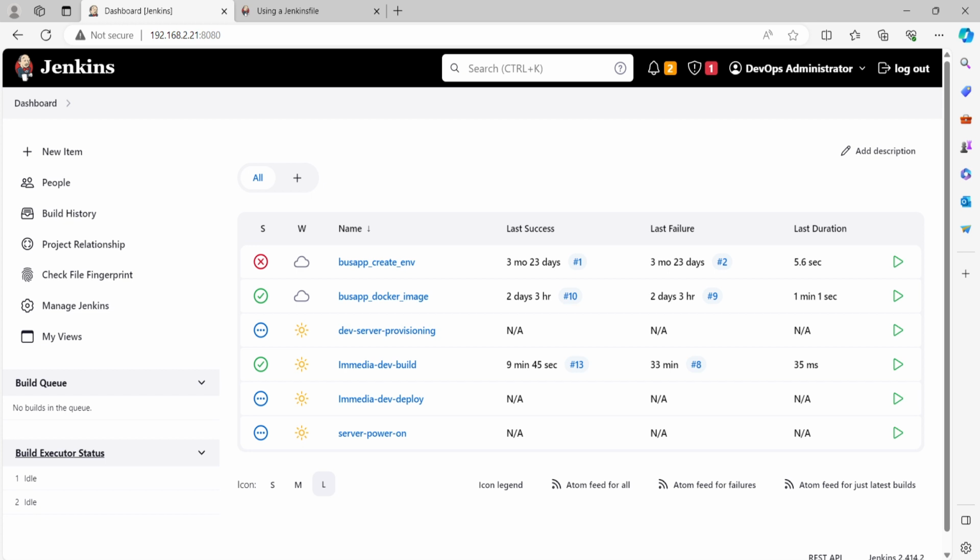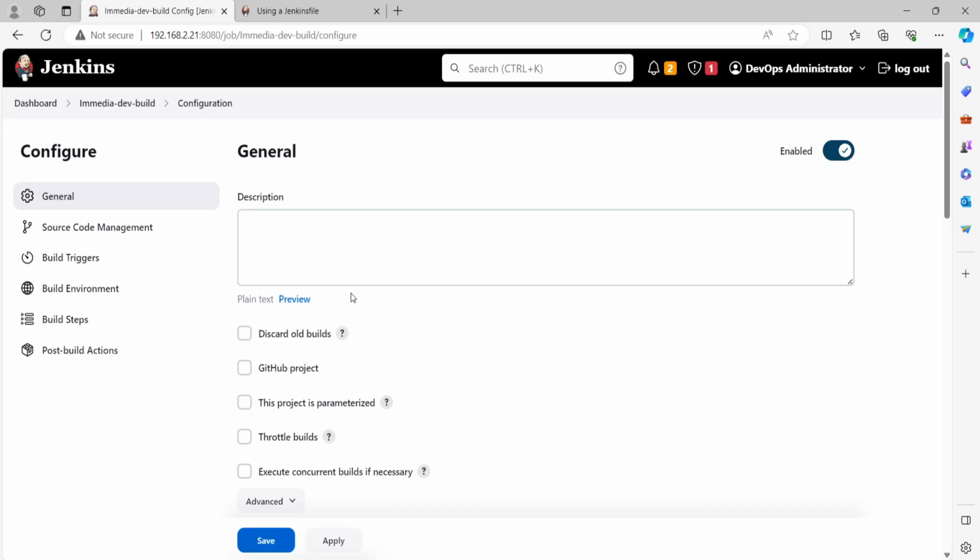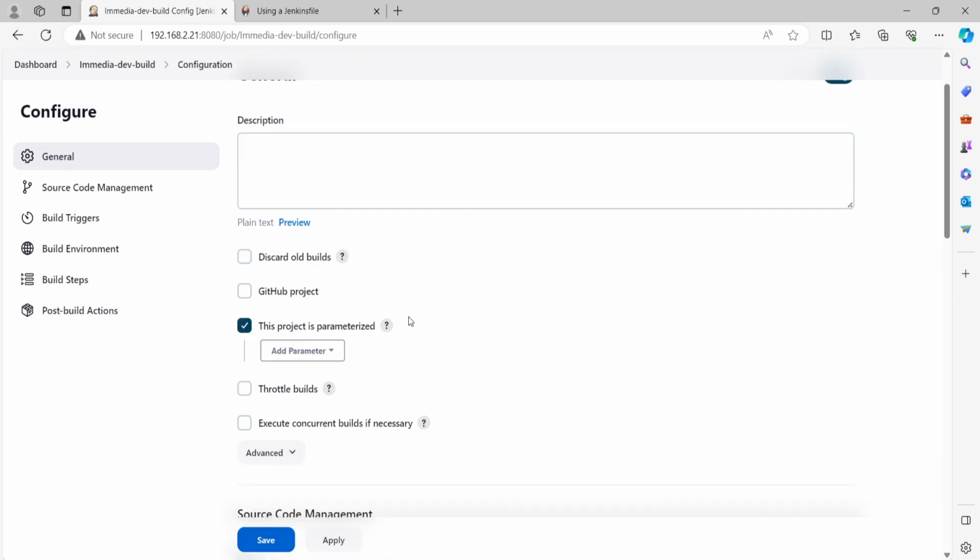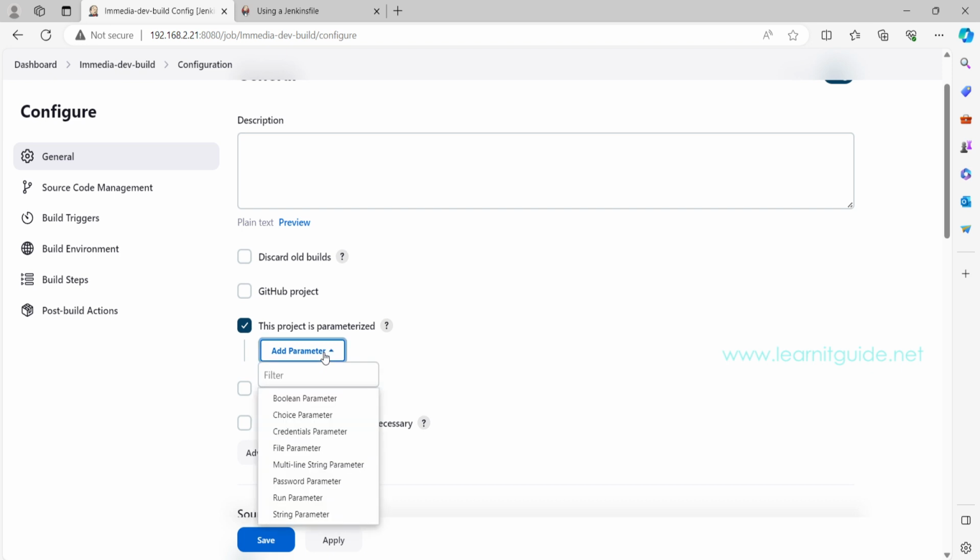So how do we make our Jenkins job a parameterized build? There is an option called "This project is parameterized" in the General section. If you enable this, the job automatically becomes a parameterized build. Now we need to add a parameter, because this supports multiple parameters. It can be a Boolean parameter, or a choice, or credentials, or a file, multi-line, password, run, or string. These many types of parameters or variables Jenkins supports.